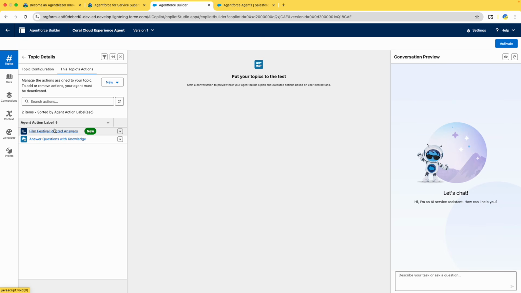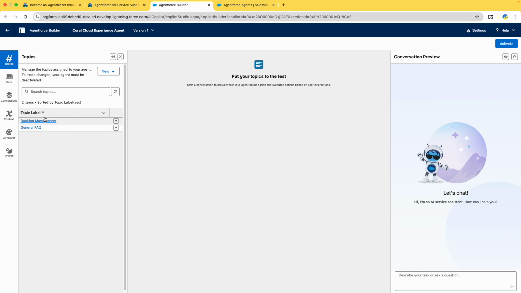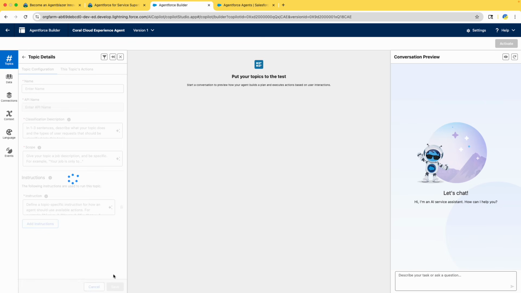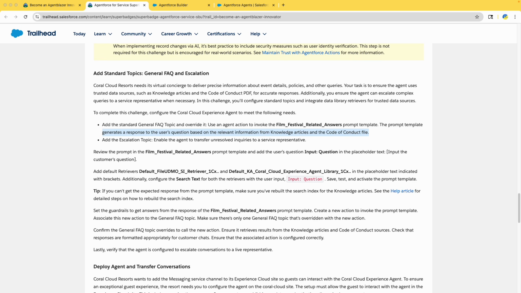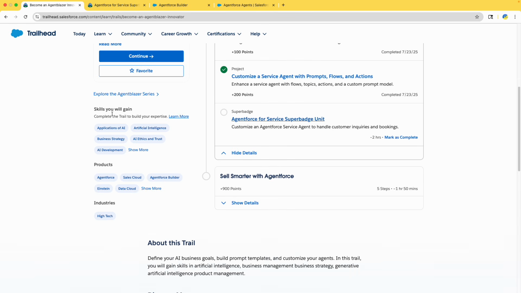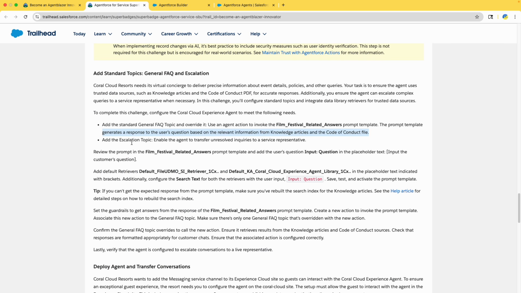For some people who are not able to see this film related answers action, what you need to do is go to general FAQ, save as a new version, then you add it. Okay, repeat the steps twice or thrice. I saw that people are getting that error, but yeah, that's how you need to do it. So once it is done, the next part is what you need to do is go to the next one. Sorry, I'm just checking my notes.